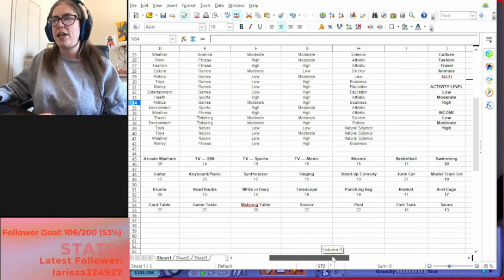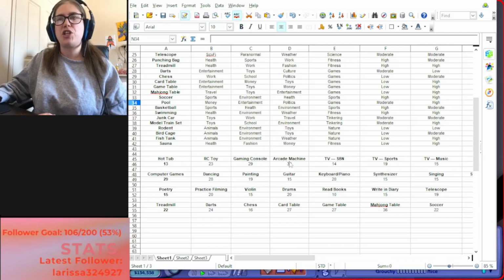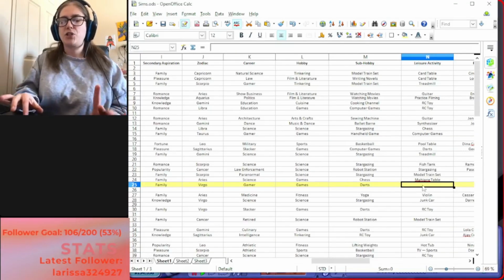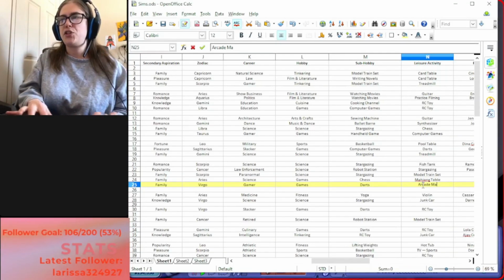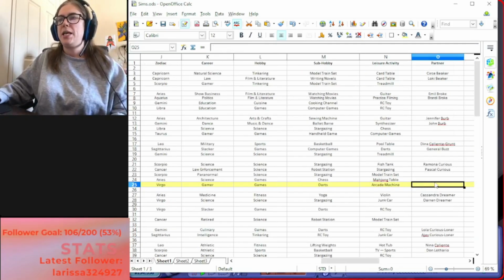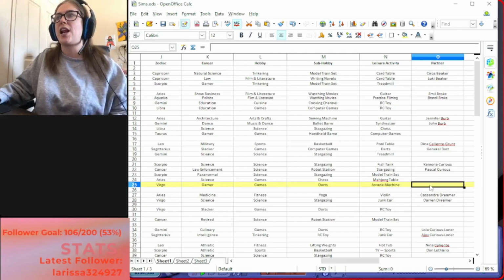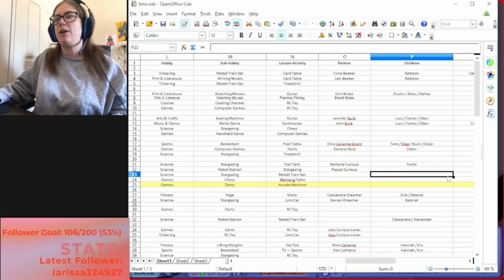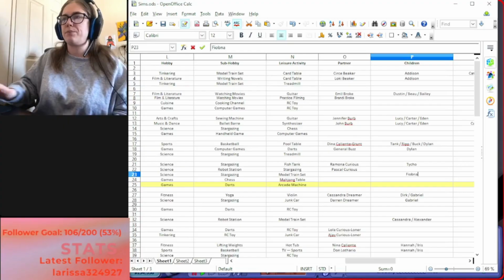Looks like we have high numbers in Mahjong table, Mahjong, how do I say that? And also arcade machine. So I think I'm going to choose the arcade machine for her as her leisure activity. Arcade machine. Perfect. And then the next column is her partner. She is still a toddler, so she does not have a partner yet. The next column after that is children. Again, she does not have any children, but I can put in for Vidkund that his daughter is Fiona.